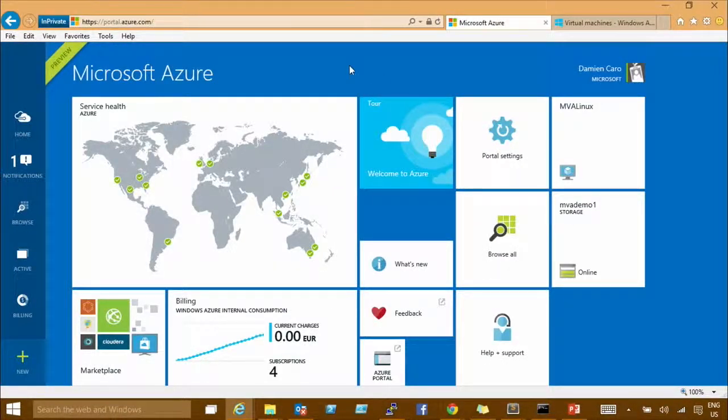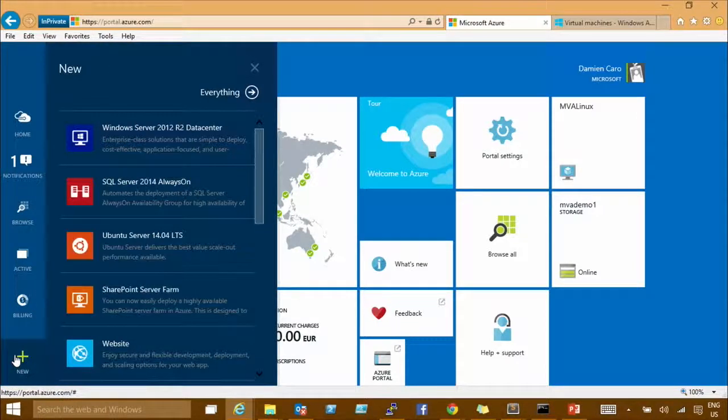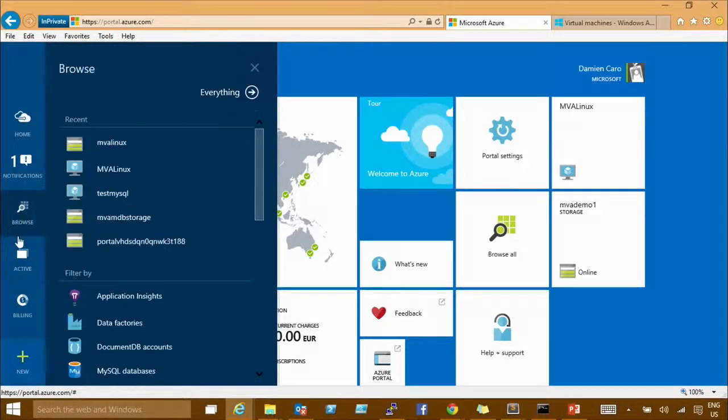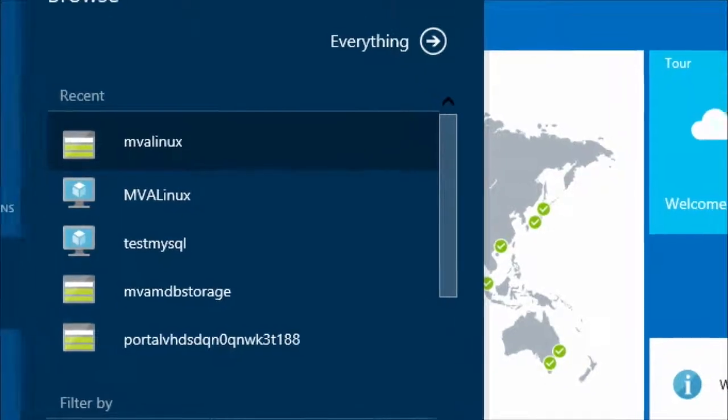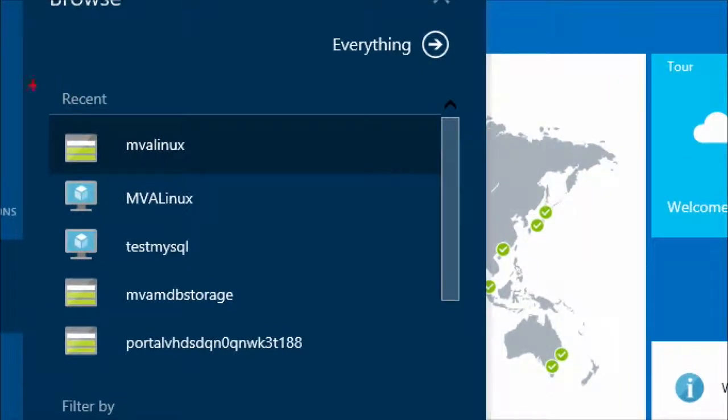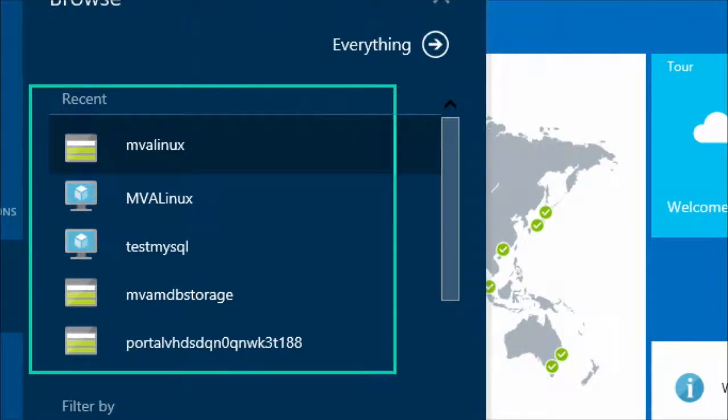So the monitoring exists in the old portal, but I have a little preference for the new portal. It has improved, I should say. So let's look at storage account first. So I'm going to browse. And the new portal brings in the blade the recent object that I've been looking at.